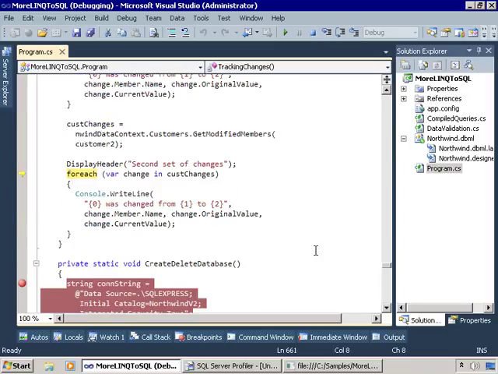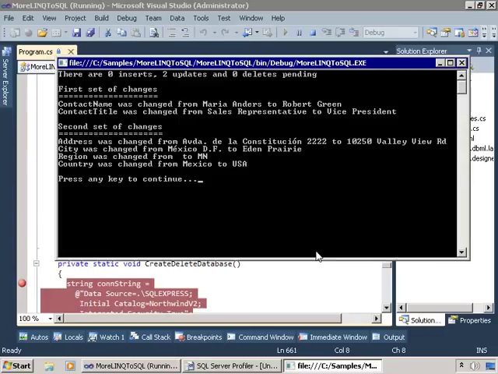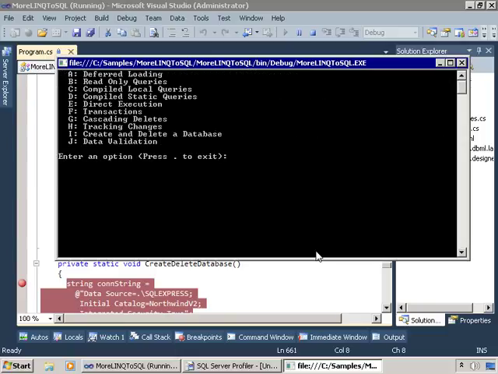And then I'm going to do the same thing for customer 2. So here's the address, the city, the region, and the country. So I could use this to confirm to the user these are the changes that you want to make. I could use this information to log changes that have occurred. Maybe I want to write it to a database or maybe to a text file. I can also use this when there's a concurrency conflict.